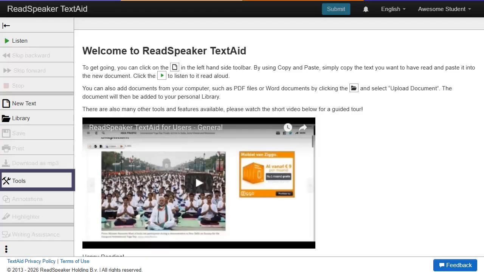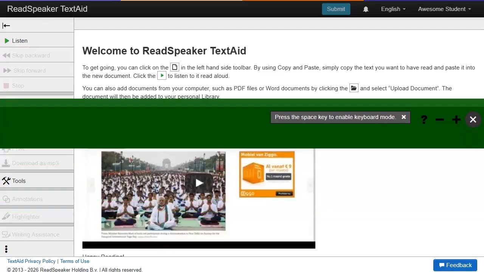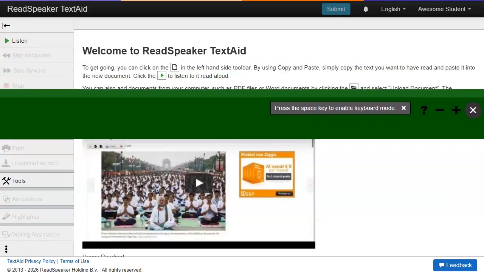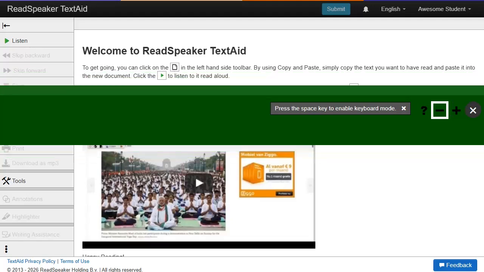Click on Tools and this time click on Reading Ruler. Notice our color choice for the reading ruler. You can move it up and down the page. You can make the reading ruler larger by clicking on the plus, and smaller by clicking on the minus. Clicking the X turns it off.